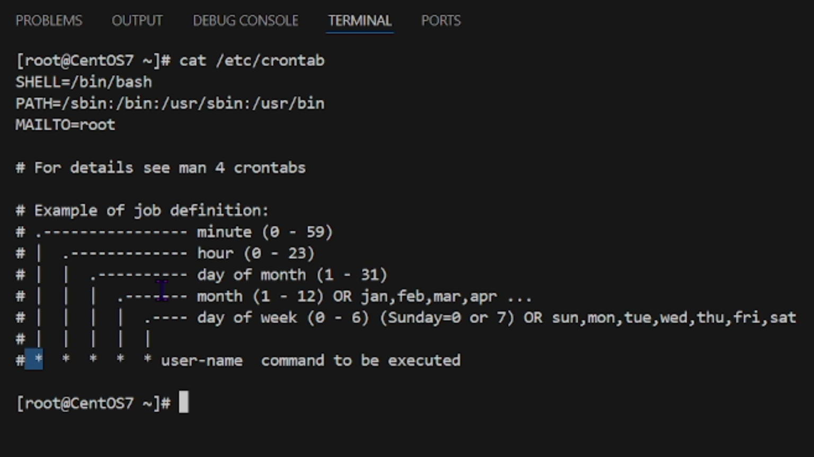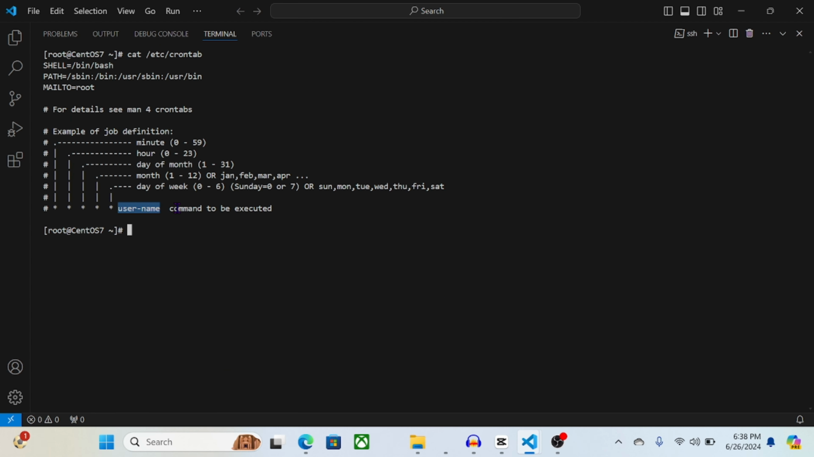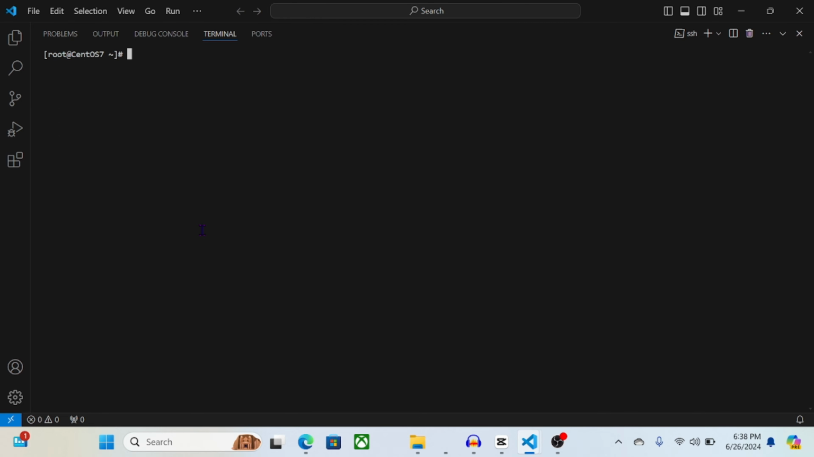The first star means minute 0 to 59. The second one is hours 0 to 23. The third one is day of month. After that you have month 1 to 12, and finally you have day of week 0 to 6, and Sunday can be 0 or 7. And after that you have username and command to execute.